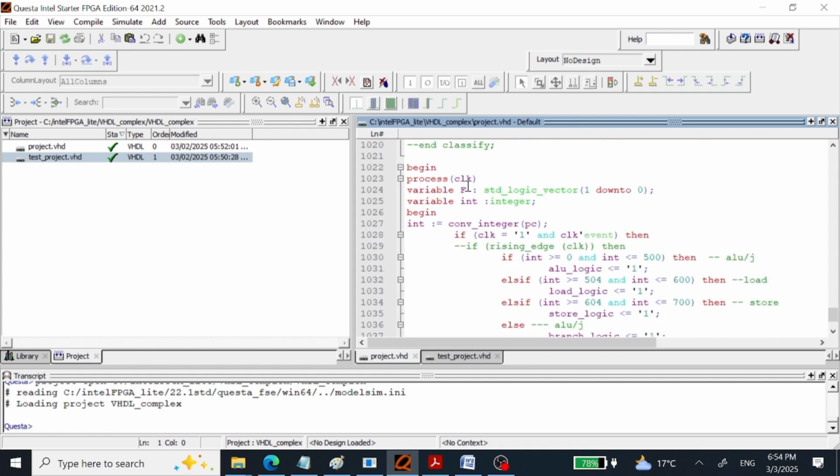We are going to say process clock, and then this is our int variable, right? And this int variable we are going to use here. We are going to convert the values of the PC into an integer and put those into this int. After that we are going to start the clock. If clock is equal to 1 and clock event, then we are going to go on, or we can use this line as well. Both are going to work the same way.